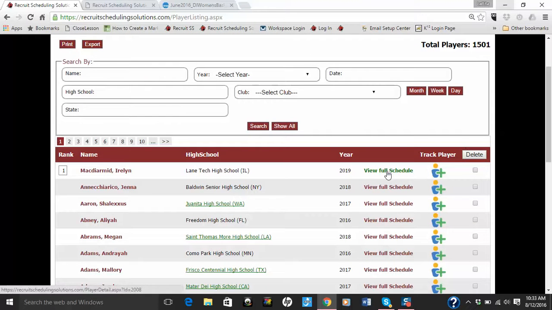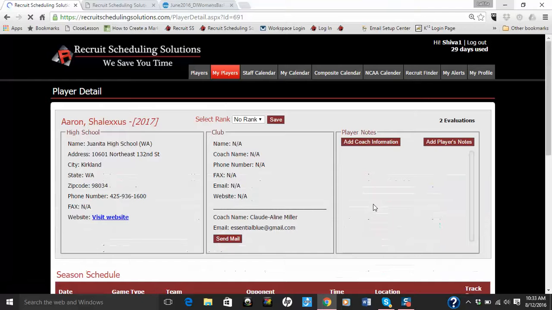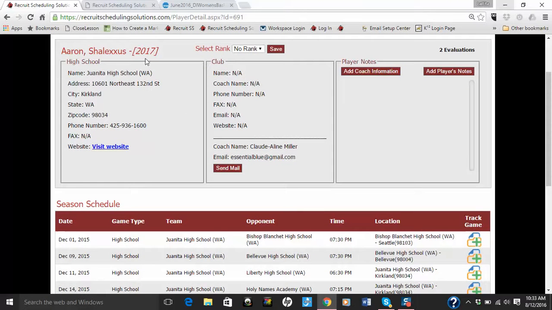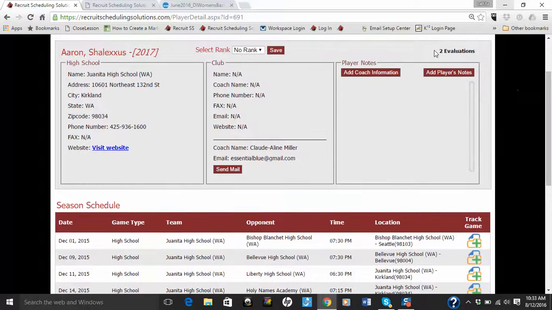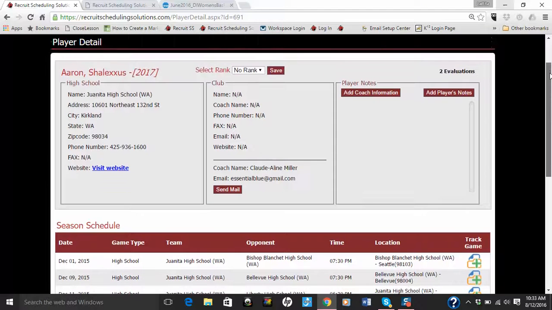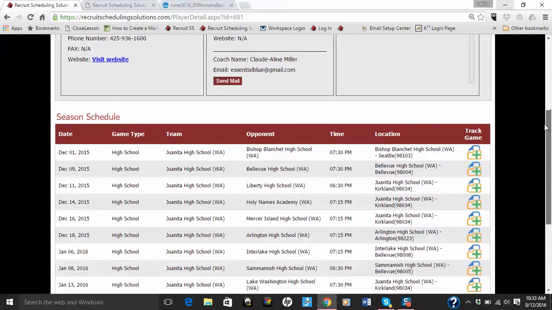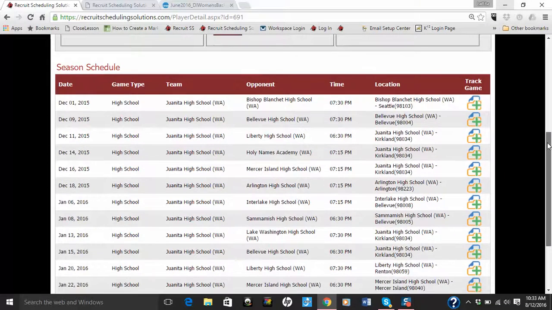If you wanted to get some detailed information on the player, you just go to View Full Schedule, and it tells you detailed information. The class that the player is in, you can rank the player. It's got the high school information, the club team. You can add coaches' information and players' notes. It also tracks the evaluation. So each time a game is put on the calendar for that particular prospect, then it tallies that as an evaluation according to the recruiting calendar.